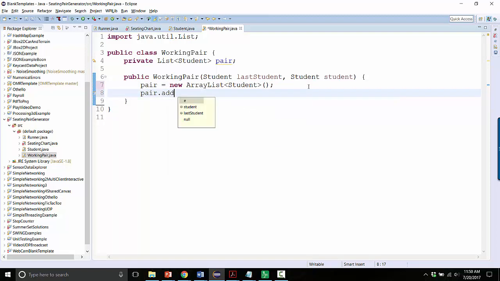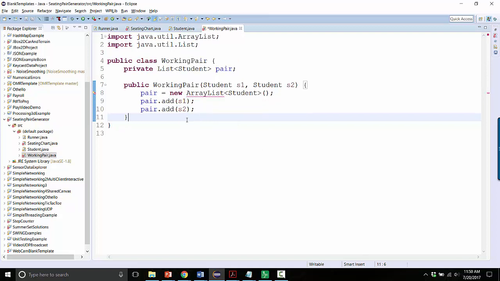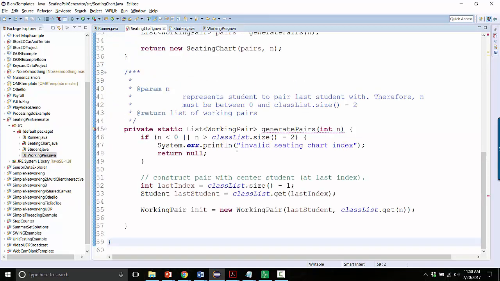All right, so I'm going to add S1. Great. All right, so I've generated that initial working pair.